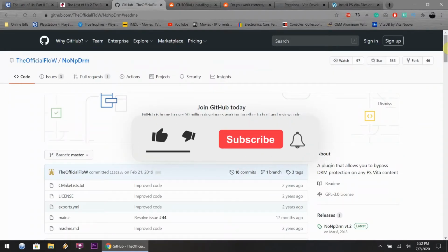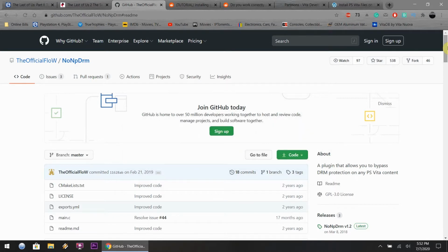Hey everyone, today I'm going to show you all how to backup and install games using the plugin called the NoNpDrm. This is going to be for all PlayStation Vita systems. This is also going to assume that you have modified your system already.